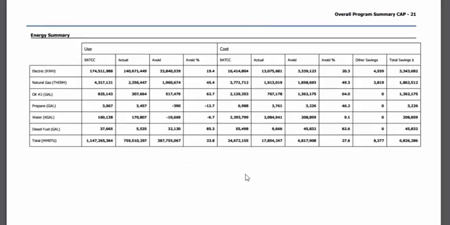And on the final page is a very nice summary. The reason why I would say the summary is so nice and useful is that it shows use as well as cost. So it shows how many kilowatt hours, how many therms were in the adjusted baseline, the BATC, the actual, how many we avoided. So now we can see units of energy that we avoided, as well as cost avoidance. And these numbers would reconcile with the same thing that you would see in the CAP 19.